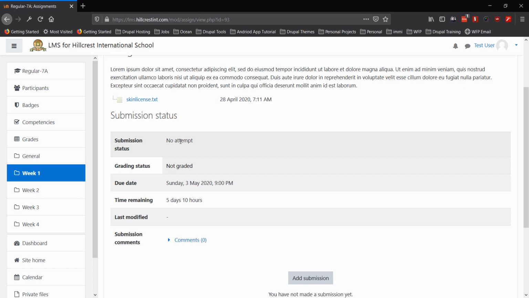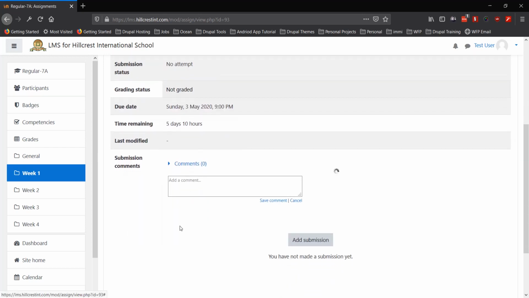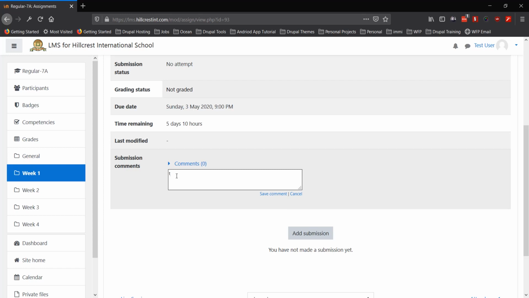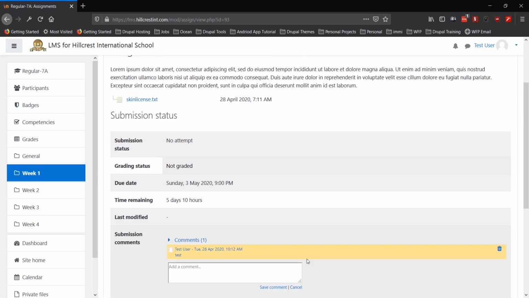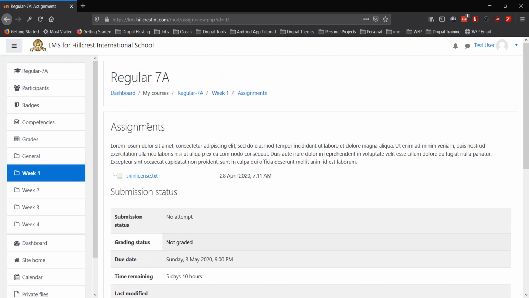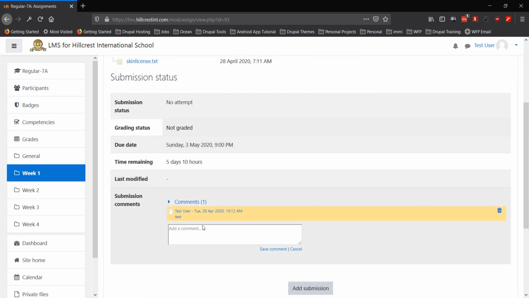Currently the student can also see who has submitted, how many, what the gradings are, when the due date is, how much time is remaining, or any submitted comments. If he wants to add some comment himself, he can just write a comment and save it, so this comment can be seen. So students can also see the assignments and the comments which have been given by different students as well.